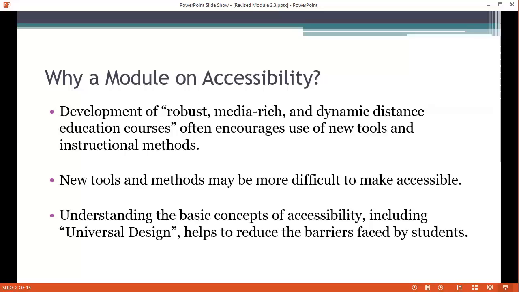While this module will provide basic information about accessibility, I strongly encourage you to download and skim through the entire publication so that you can refer back to it as you design your own courses.